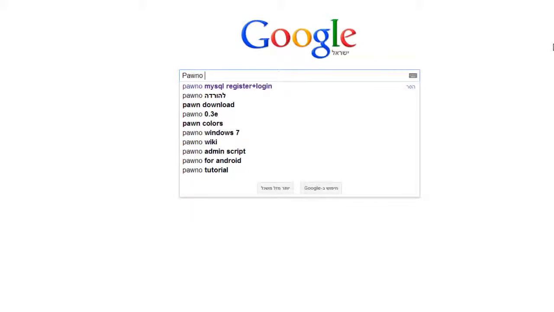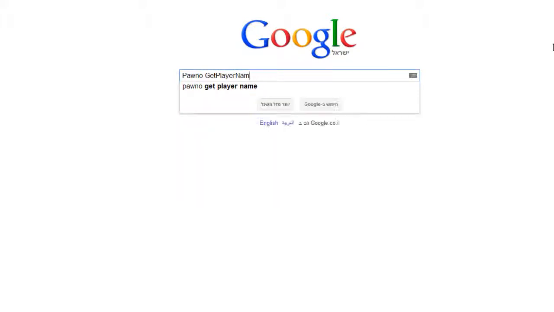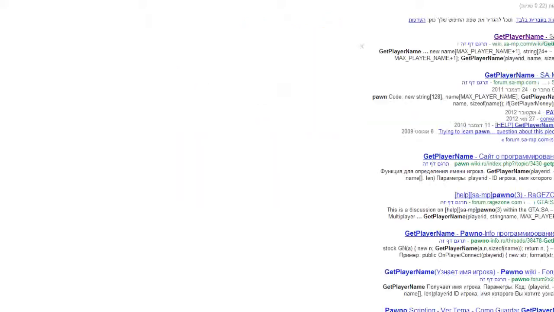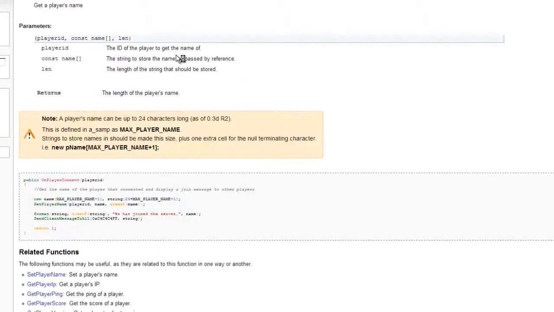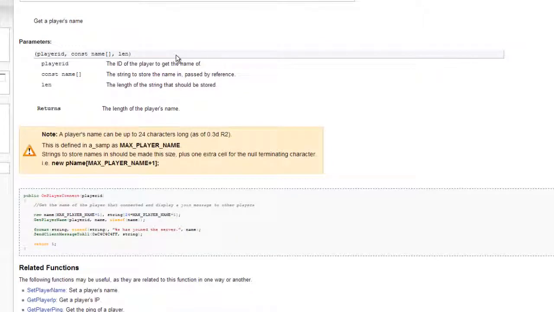Pawno, get player name. Click enter. Yeah, I already had this problem when I was here the first time. And here's the code. So new name, max player name. We don't have this. We don't need this at all. Oh, now I remember. I'm such an idiot. I am a freaking idiot.